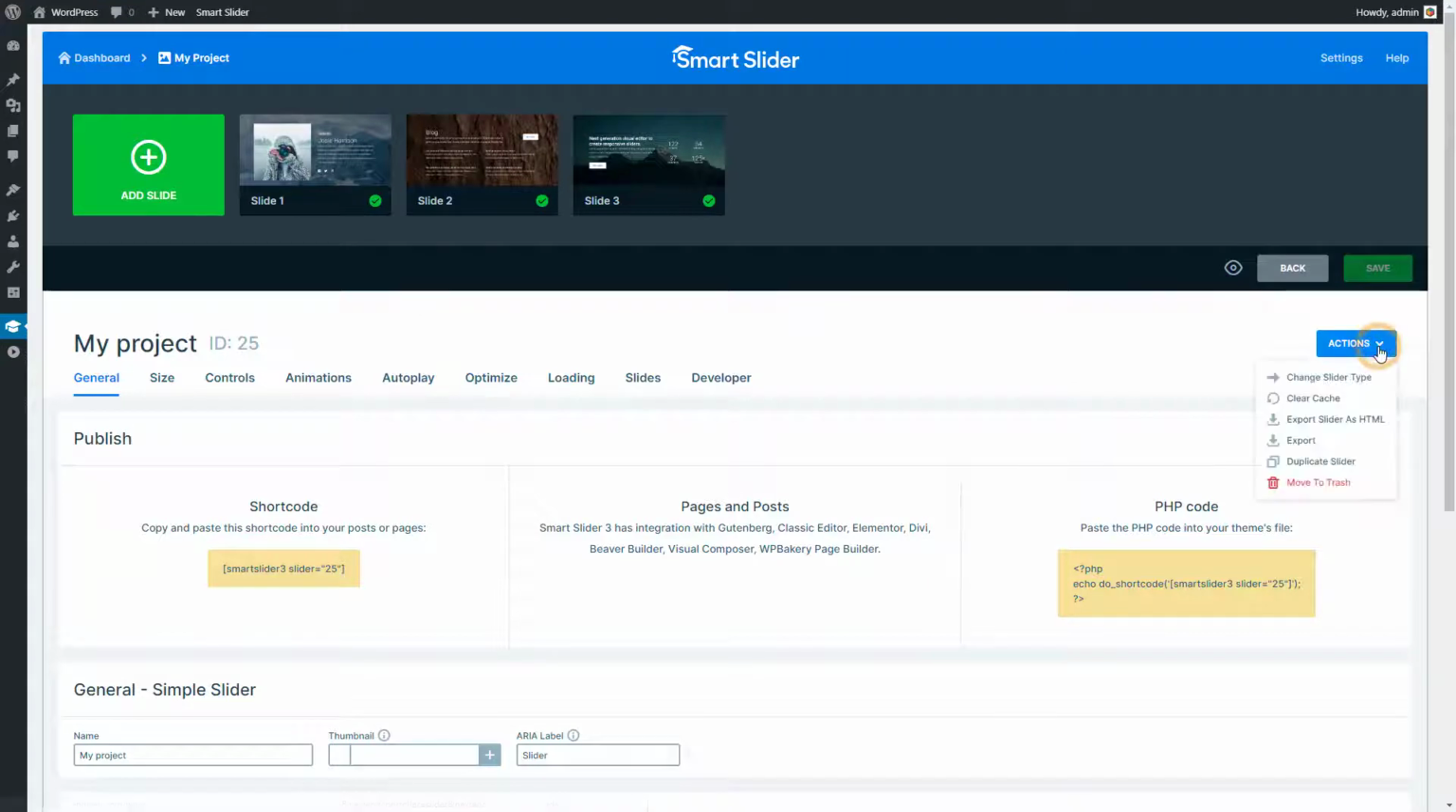Under the top bar, you can find the slider-related actions, like the export, duplicate slider, or move to trash. This is what you need to know about the interface. Let's see the settings of the slider.